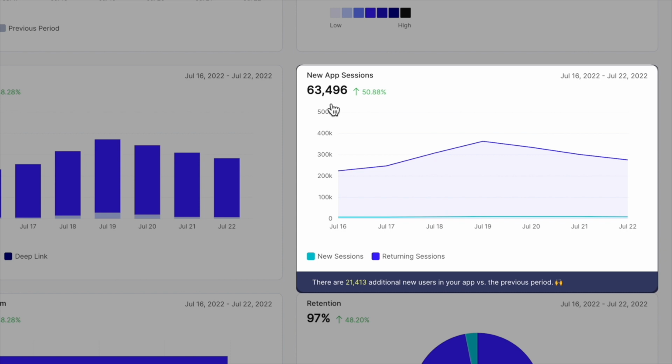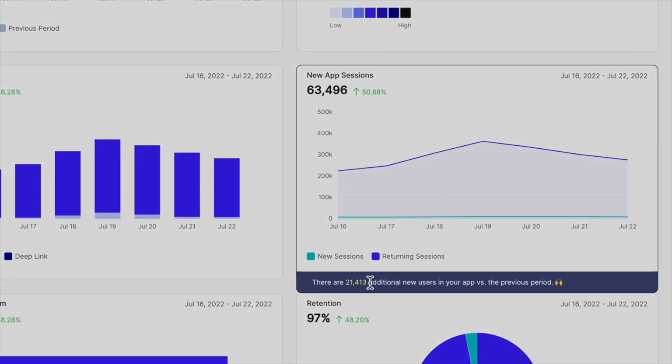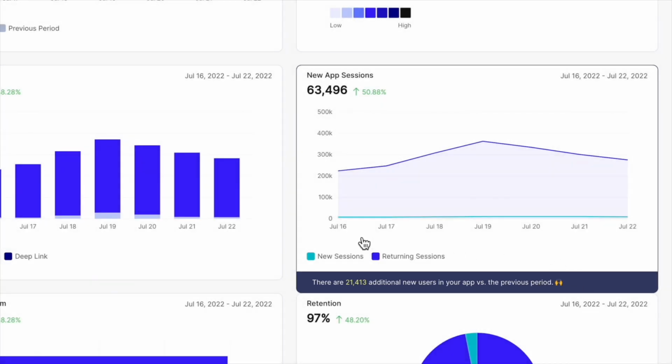Now we have the new app customers session card. This card shows the total count of new and returning sessions that occurred in the app during the chosen time period on a line graph. The two types of sessions are distinguished by the two lines on the graph. The data tip shows this number based on the point in time you hover over. The automated insight shows the amount of additional users in your app from the previous period. And the comparison percentage shows the difference from the previous period.